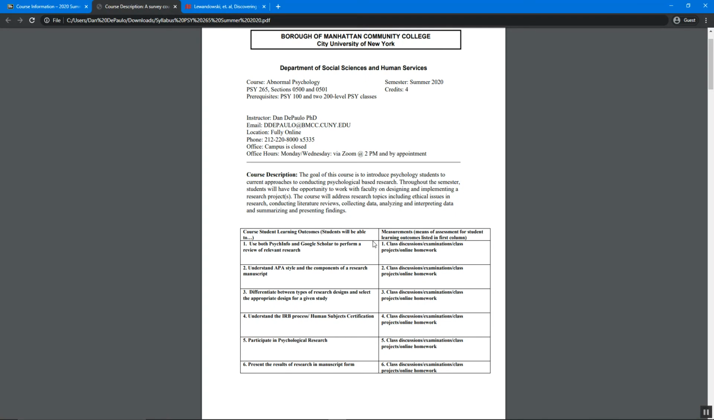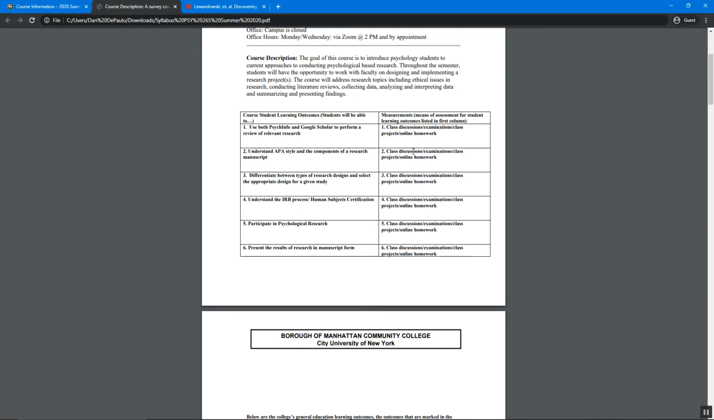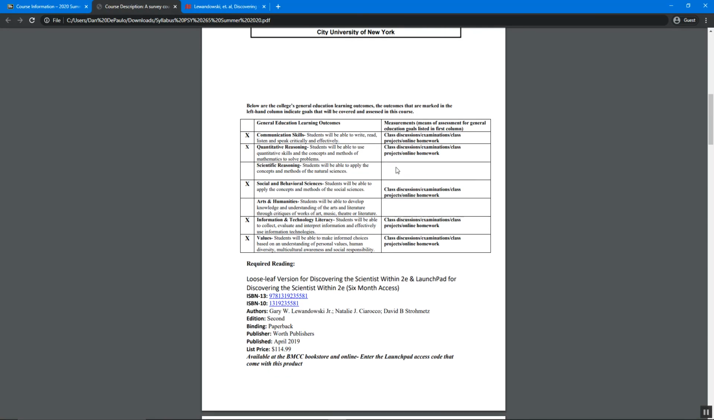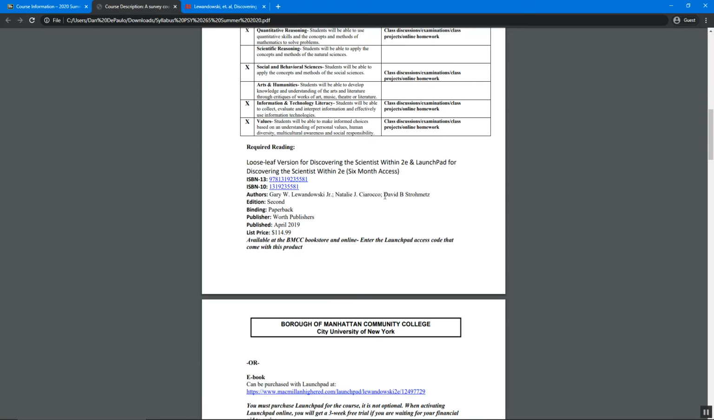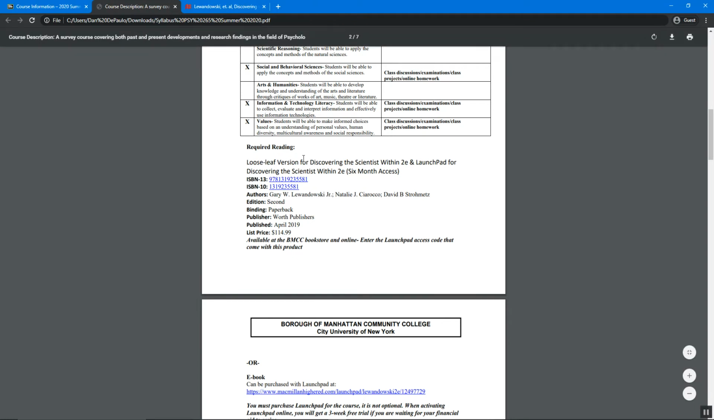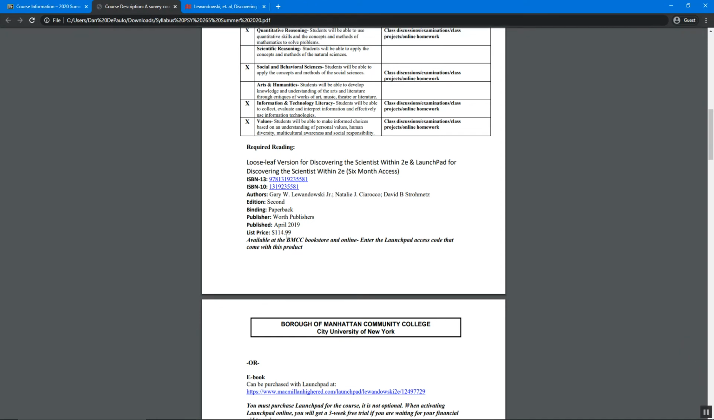You're going to read through the student learning outcomes. We'll be talking about all different things in this class. Here's the required reading, as I mentioned before. Launchpad. If you want the loose leaf version, this is the listing price, $114.99. That's the loose leaf with Launchpad access. And you can get that through the bookstore. I'm not quite sure what the price at the bookstore is. It's probably a little bit higher. The bookstore is Barnes and Noble, so they can charge what they want.